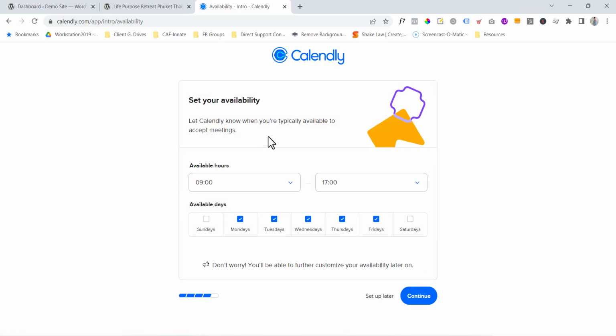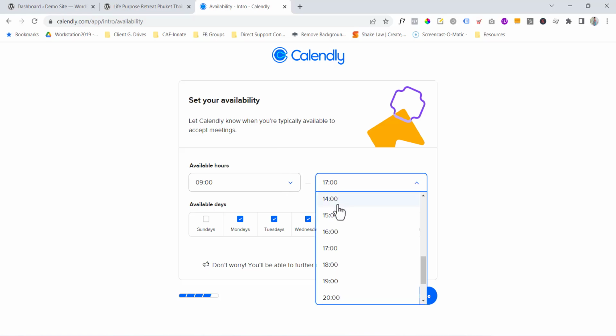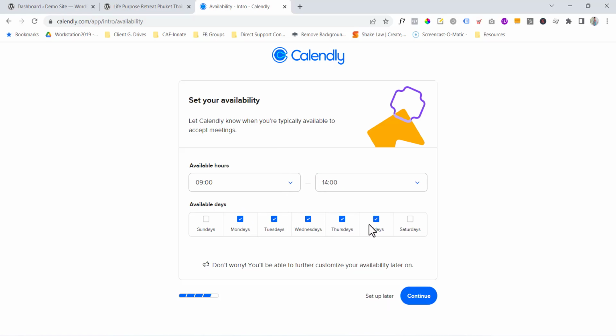Next, you're going to set up your availability. This basically, you can set whichever days and whatever times you would like. You can say that you're available between 9 and 2 every day from Monday, Tuesday, all the way to Friday. Or you say you're only accepting calls on Monday, Tuesdays, Thursdays, and Fridays. This is up to you. And then you can also customize this further on. So this is just to set it up.